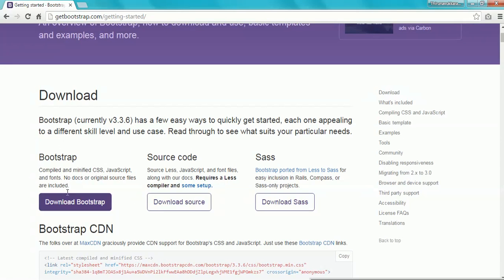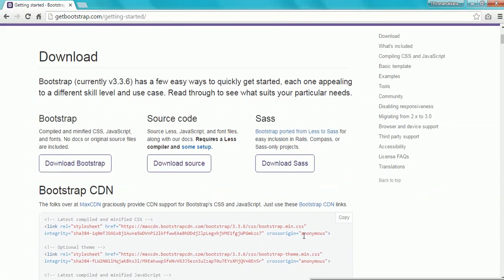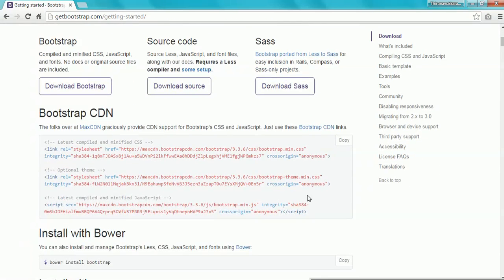Either you can download this compiled version, which will have only this, or else you can download the source code version. The difference is that the compiled version will only download the CSS and the JavaScript files, the minified and unminified ones both, and along with that it will also download the fonts, the glyphicons. The icon sets are also shipped with Bootstrap, so you can use that.